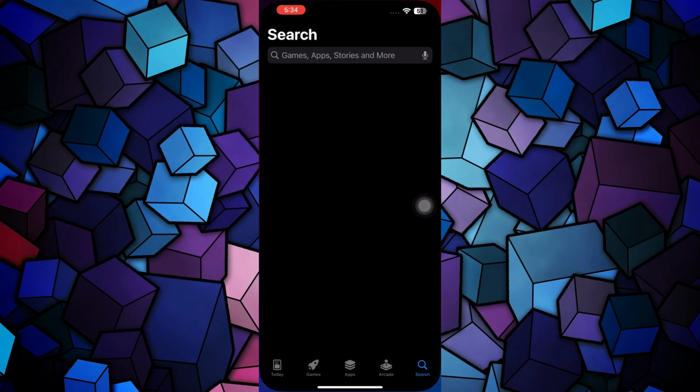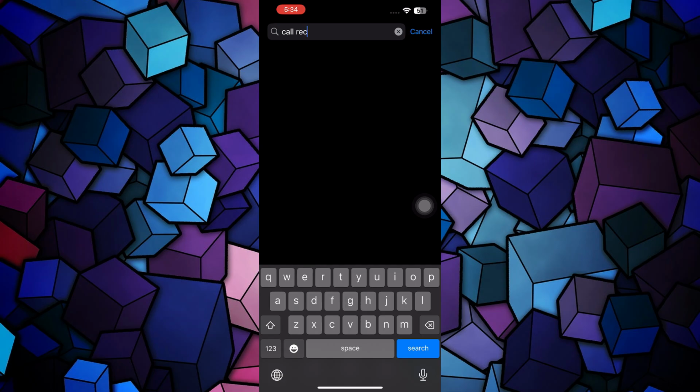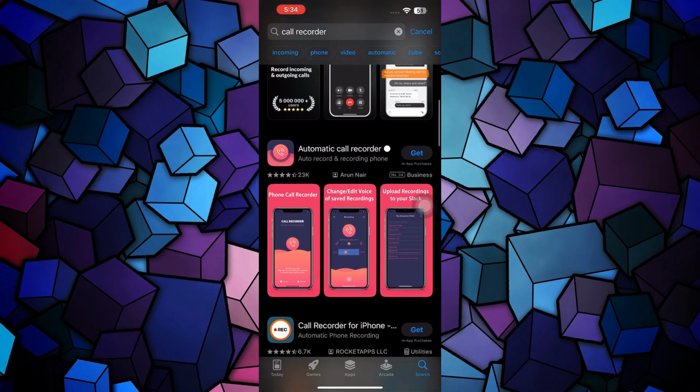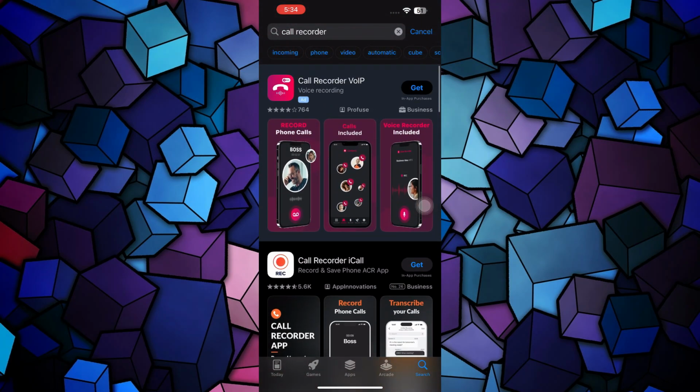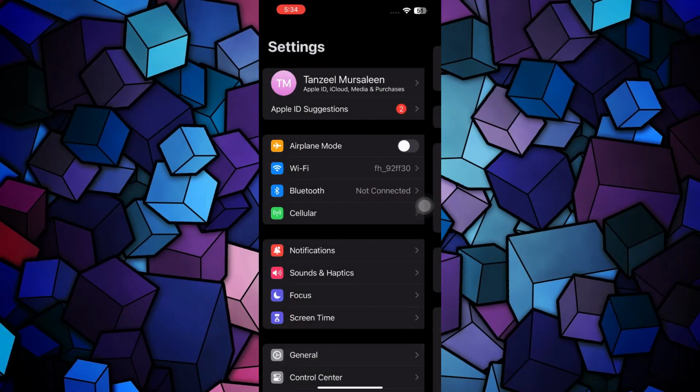Once updated, open App Store on your device and tap on the search bar and search for Call Recorder and download any of the call recording apps from here and further launch the application and record your calls from the application. The other way to record calls is launch the Settings application on your device.